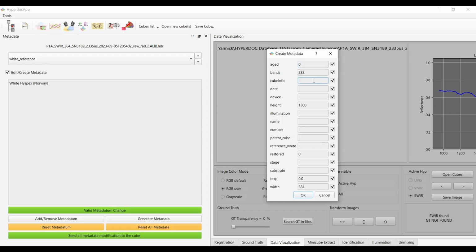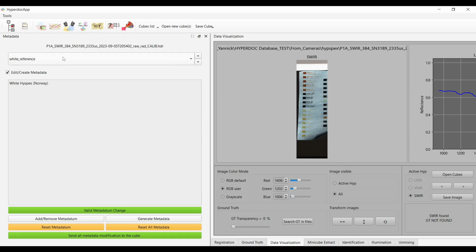Here, the tool proposes a set of basic metadata fields commonly used in the application. You can simply check which ones you want to keep and uncheck those you do not need. Some metadata fields are already present in the cube and cannot be removed. Once generated, you may notice that some fields appear in red. These metadata are not editable manually.